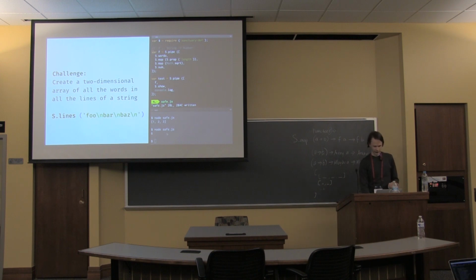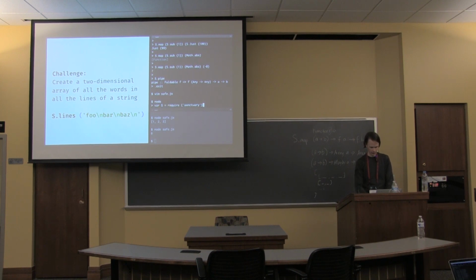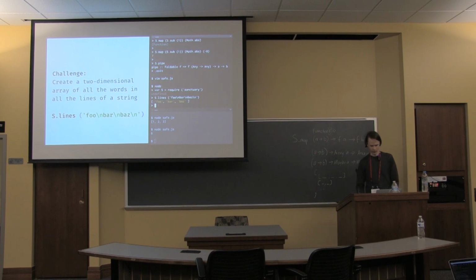So Sanctuary provides this lines function, which is pretty handy. So let's just go back into the REPL. See how lines works. So this takes a string that has maybe some new line characters in it and gives us back the lines with the new line characters removed. So the question is, let's change the input here to be something a bit more realistic. So let's say that the first line is going to have ABC, the next line is going to have D and E, and maybe the next line just has F and G, let's say.